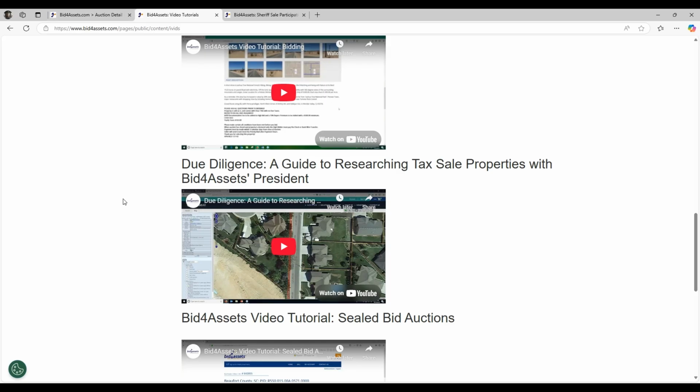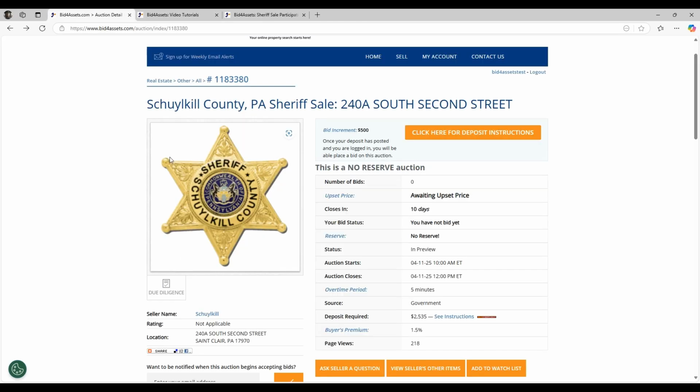Something I'll pull from that video and say here is that while you should never set foot on a property that's scheduled for a sheriff's sale, because that would constitute trespassing, it may be a good idea, if you can, to drive by and view the exterior of a property prior to bidding on it.